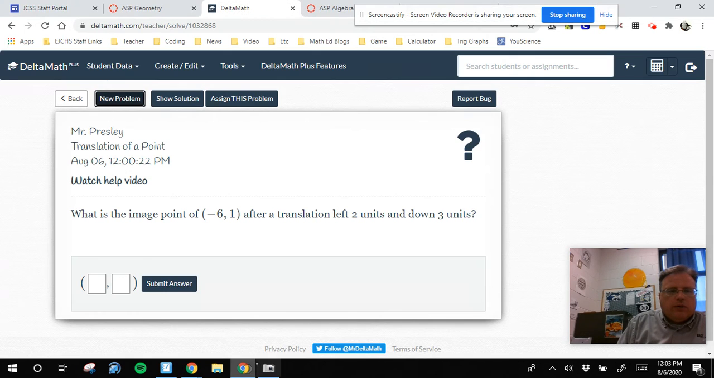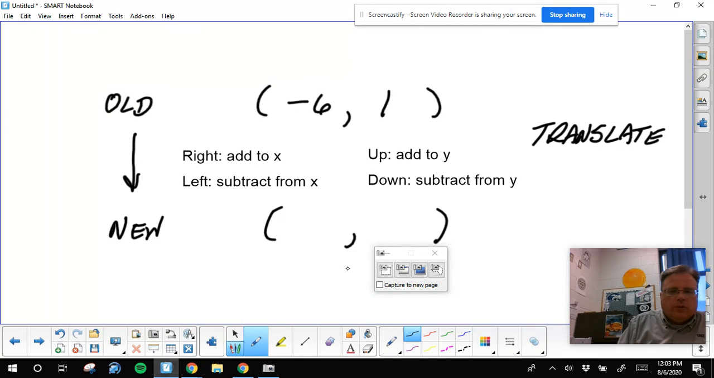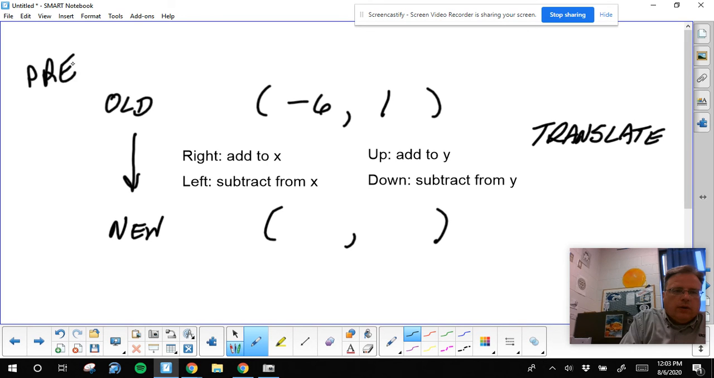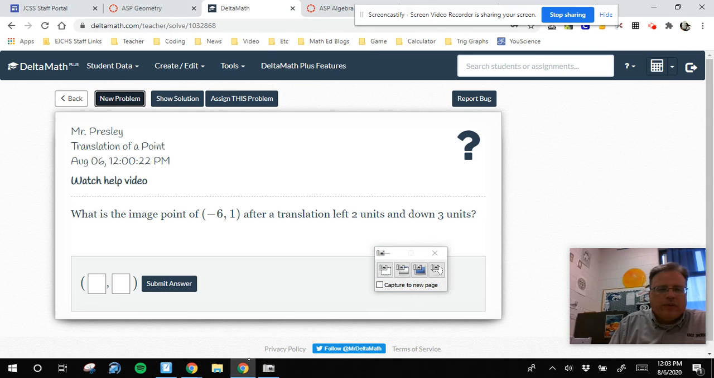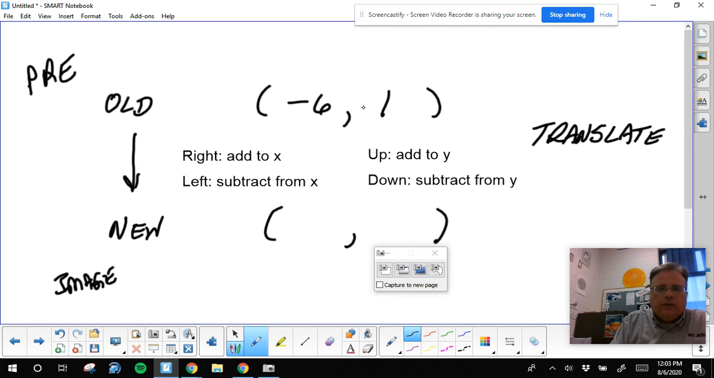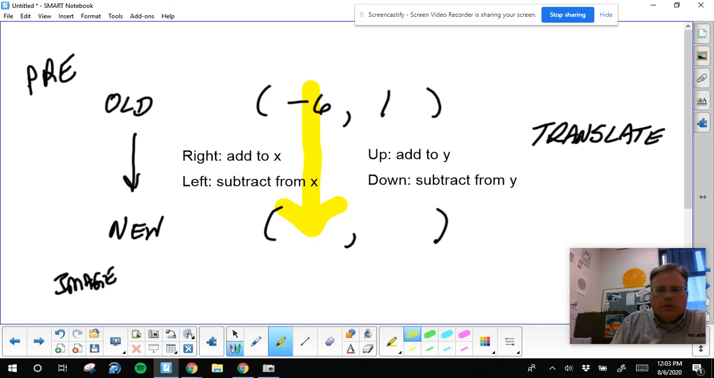Let me double check what it said. Okay, just want to make sure everything's clear. That is our pre-image, and this is our image. I'm so worried about details, I get carried away. All right, let's try it one more time. -6, 1. So I put -6 and 1. Now what happens to these? I have to change them to something new.